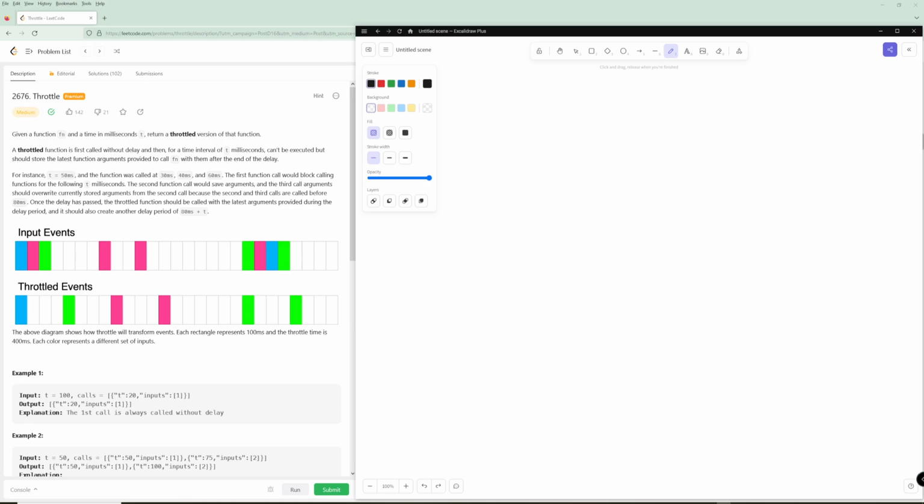Today we're going to be doing the next JavaScript problem, and it's going to be Throttle. It's a pretty common JavaScript function, so definitely if you're learning JavaScript, it's a good one to learn. In this, you're given a function fn and a time in milliseconds. Return a throttled version of that function.